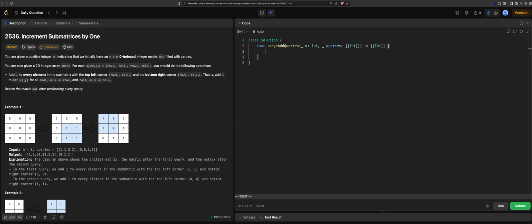So let me write a little bit in here. The first thing we need to do is follow the element in here. Let's call the variable mat, which is a matrix. So we need to create an array repeating 0 with the count of n, and the total count is also n. That is the initial matrix.